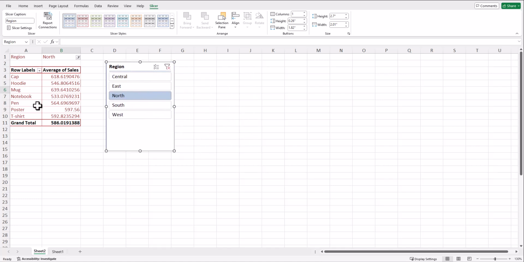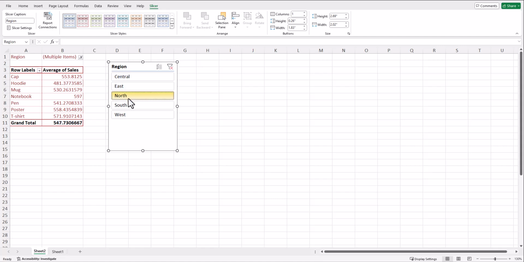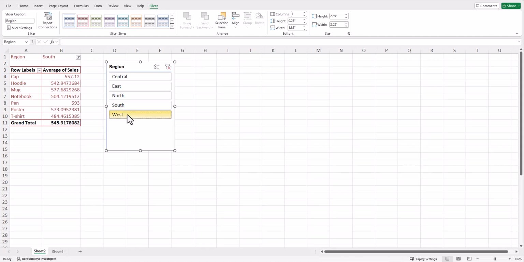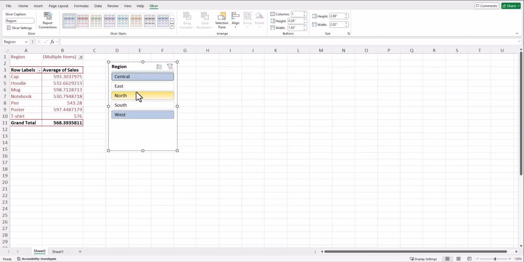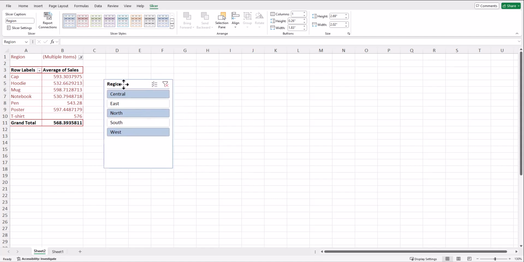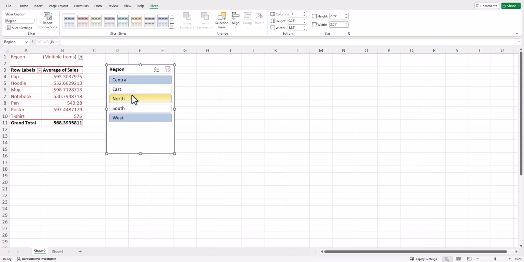To filter your data, simply click on a region in the slicer, and your pivot table will update instantly to show data only for that region. You can also hold down the Control key to select multiple regions. You can move and resize the slicer to place it where it works best for your report. Slicers are a great way to make your pivot table more user-friendly, especially when presenting data to others.